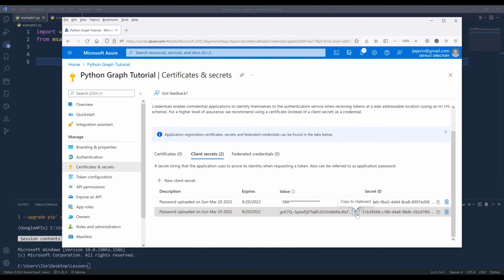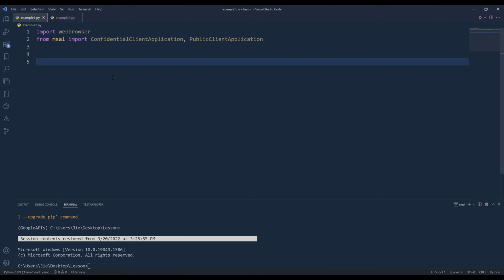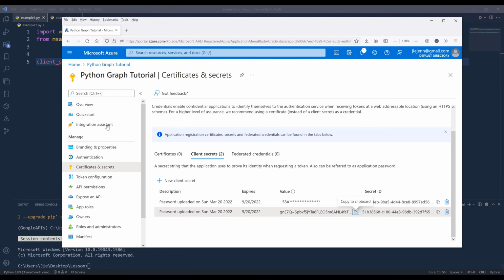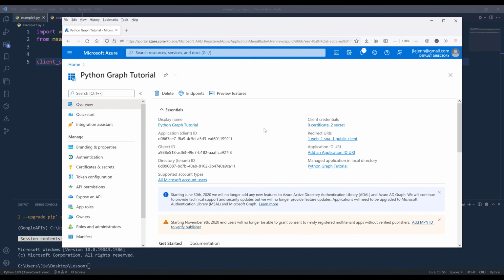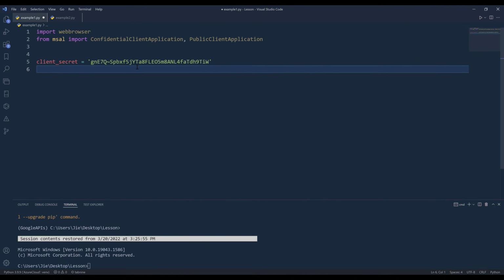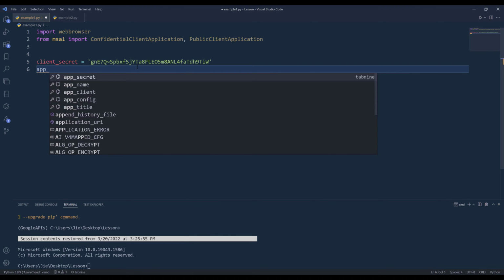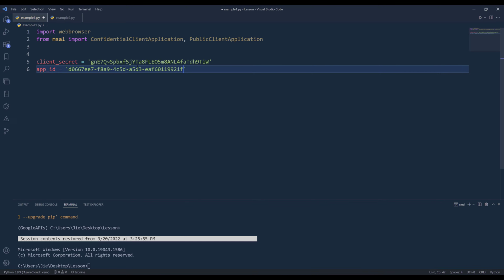Then click on Add to create the client secret. Now copy the secret value. I'm going to paste the secret to my Python script. I'll name the variable client secret. I also need to grab the app ID. So going to the overview page, here we're going to grab the application ID. I'll name the variable app ID, and assign the application ID to the app ID variable.